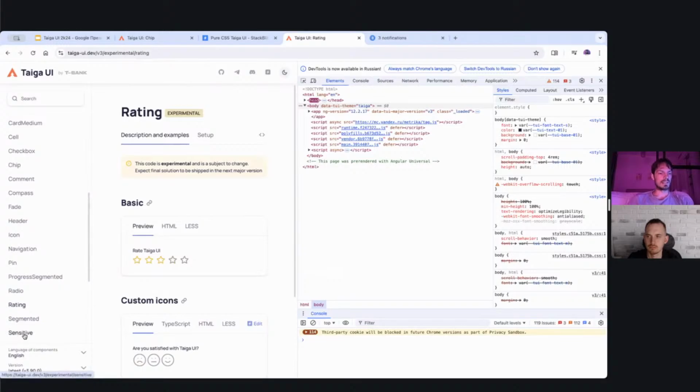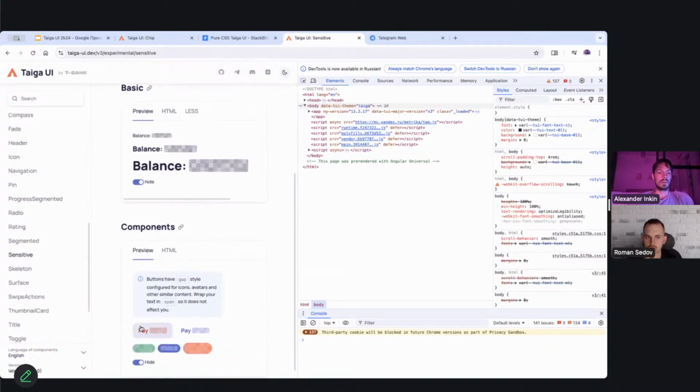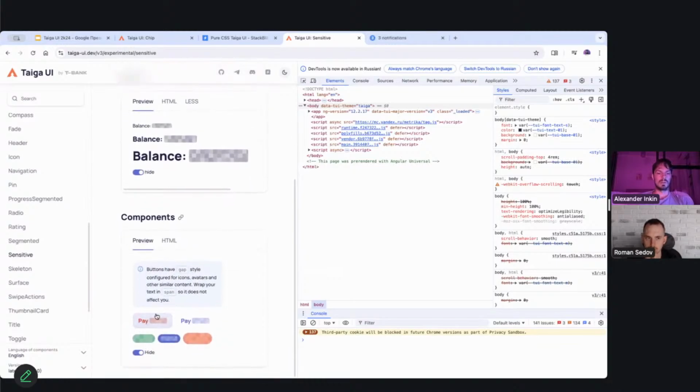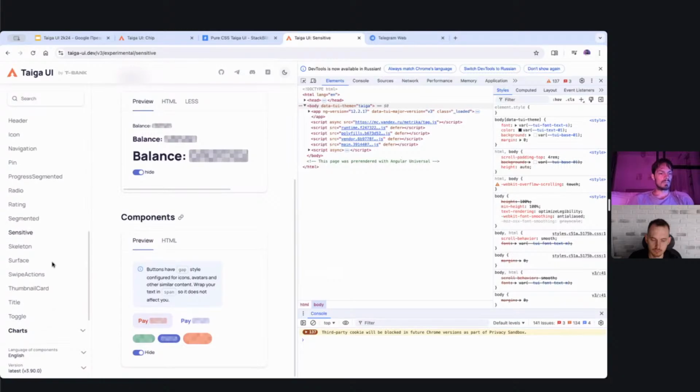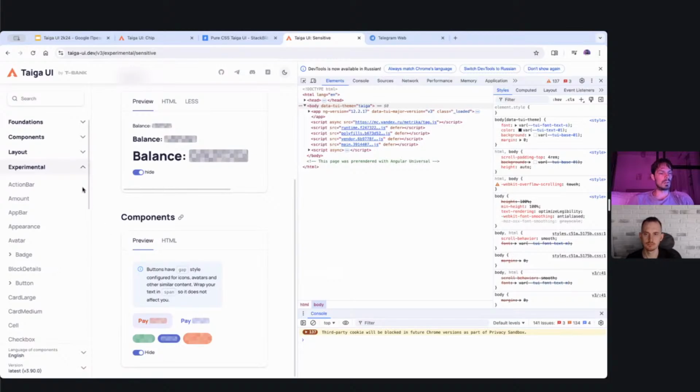And there's a sensitive directive that allows you to hide behind such masks some sensitive content, like your balance in your bank account, or it can be used on sections of elements or entire elements, and it automatically uses proper color. That's again thanks to masking. That's a pretty cool feature. And that's probably it for most of the experimental package that I want to show you.